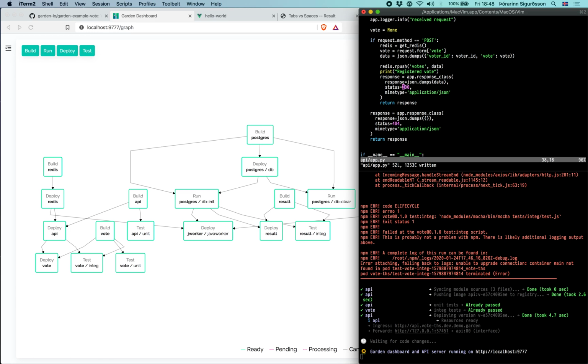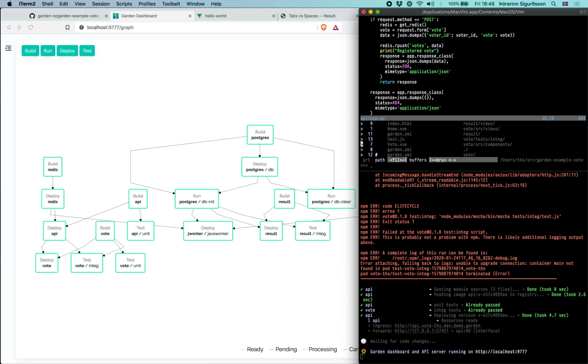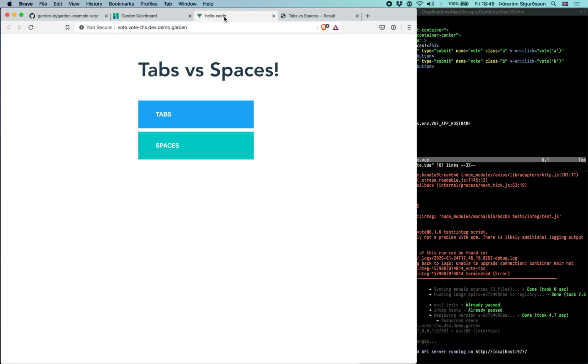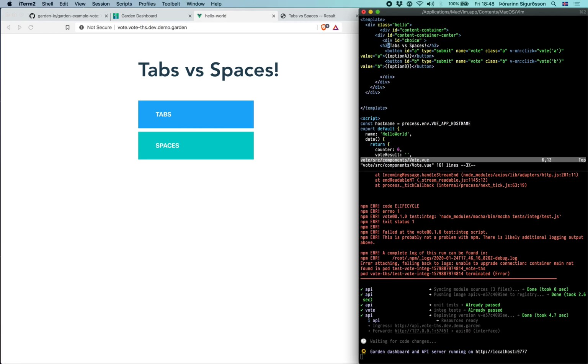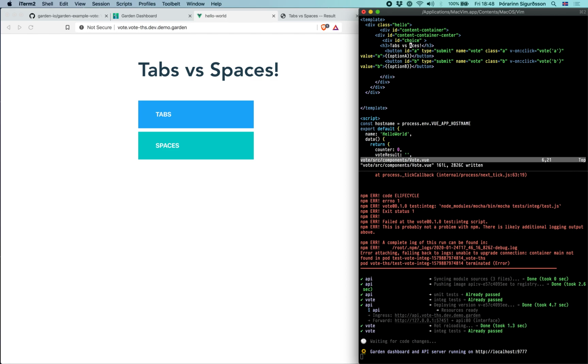Now, let's do some hot reloading. We'll open this file here from the vote service, tabs versus spaces. Okay, let's make this into tabs versus aces. What's going to happen now is that the file system watcher will sync the changed file into a sidecar container that's sitting next to the app container inside the pod, which is then picked up by the Vue development server, which will use hot module reloading to sync it directly into the browser window, giving us this nice local-feeling front-end feedback loop, which is very, very fast.